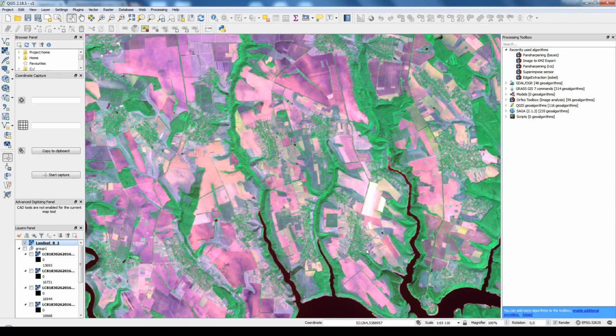And in the next video we would create some pan-sharpened image to make greater resolution and also do some pre-processing of our raster image. Thank you for attention.